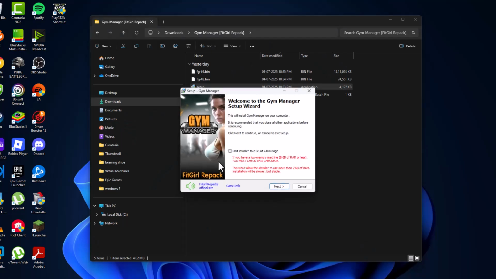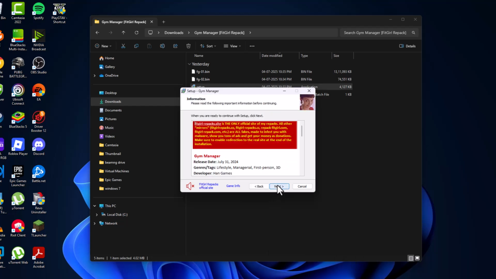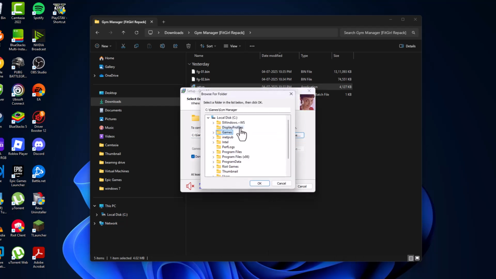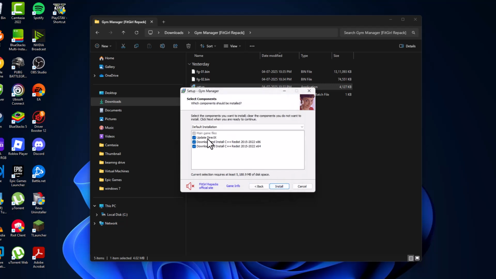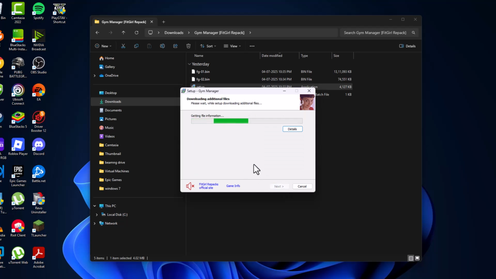Select the OK option. Select this music icon to mute the music. And if you have under 8 GB RAM, then check this box, limit installer to 2 GB of RAM usage. And then make sure nothing is running in the background and select Next. And select Next. Select the Browse option and select the location where you want to save this game. And select OK and select Next. And select the Install option.